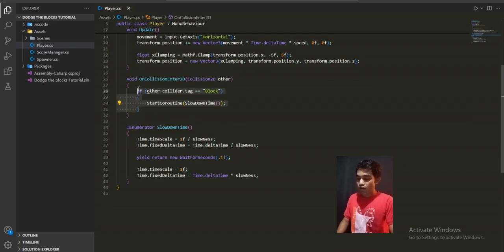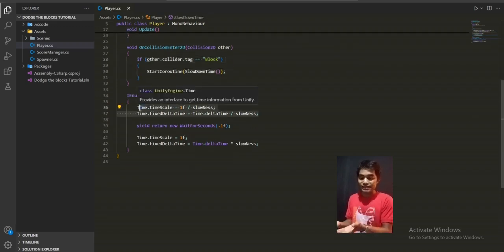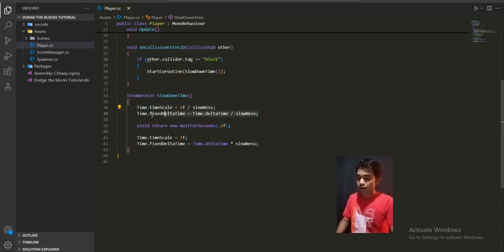And basically we're calling this function when we're colliding with that block game object. Firstly, we're just slowing down our time 10 times. As slowness we pass 10, which basically means we're dividing our normal time by 10, so the time will be 10 times slower. And fixed delta time also gets affected, so that's why we're also dividing it.